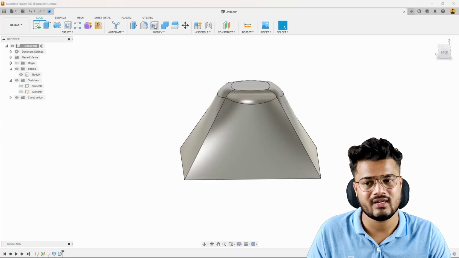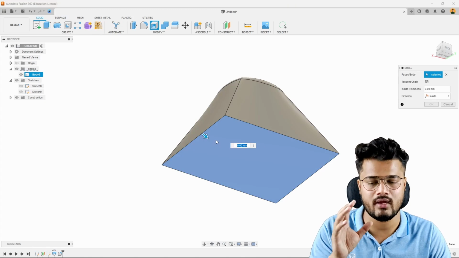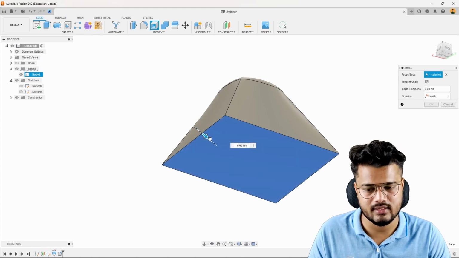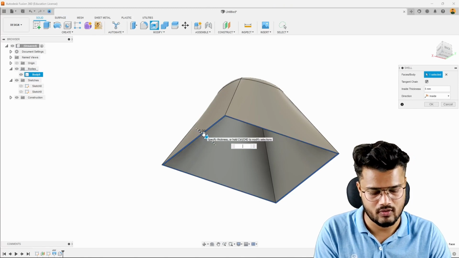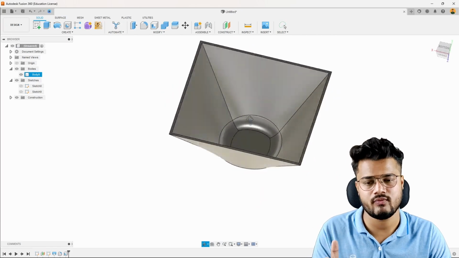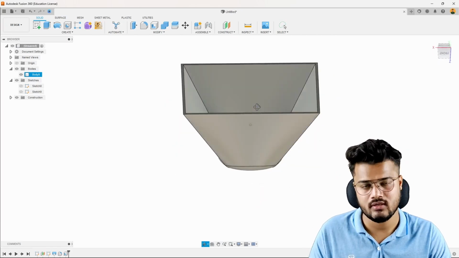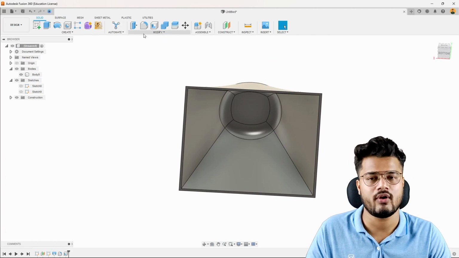If you want to create a shell, just select any surface of the 3D model, and just drag this arrow, or you can give a proper dimension like 5 mm or 10 mm, then hit enter. You can see we have created a shell, we have created a hollow section in that 3D model. So that's how you can use the modify tab.